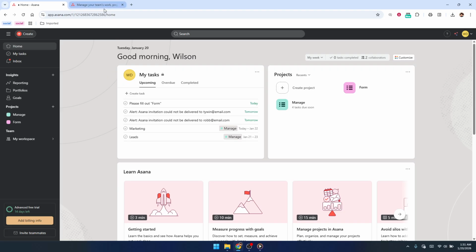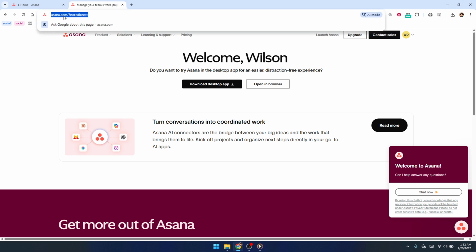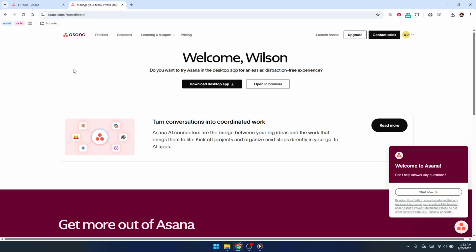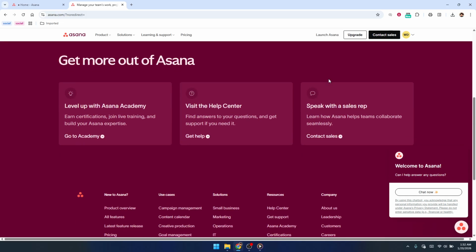First, open your preferred web browser on your PC. This can be Chrome, Edge, Firefox, or any browser you normally use. In the address bar at the top, type in Asana Download and press Enter. You want to look for the official Asana website in the results. It should clearly show that it's the Asana download page. Always make sure you're on the official site so you know the file is safe and up to date.